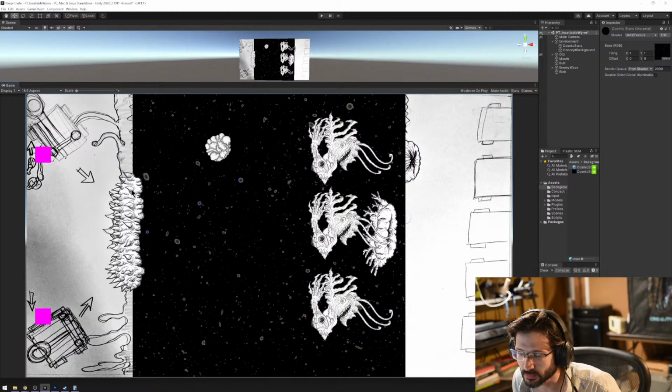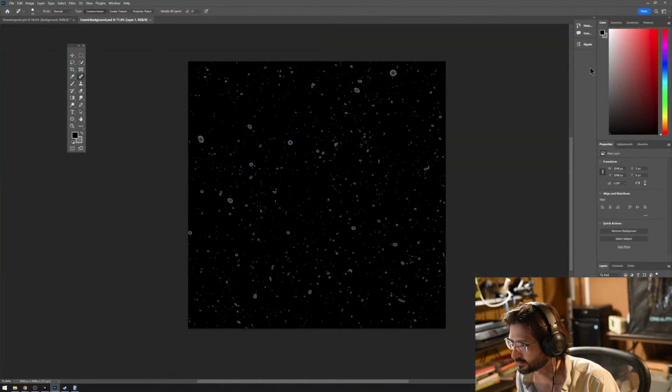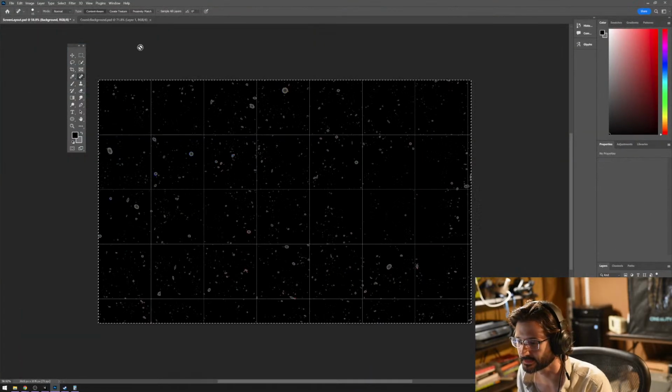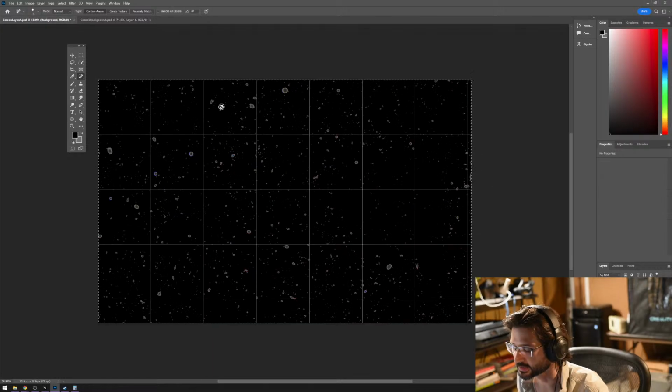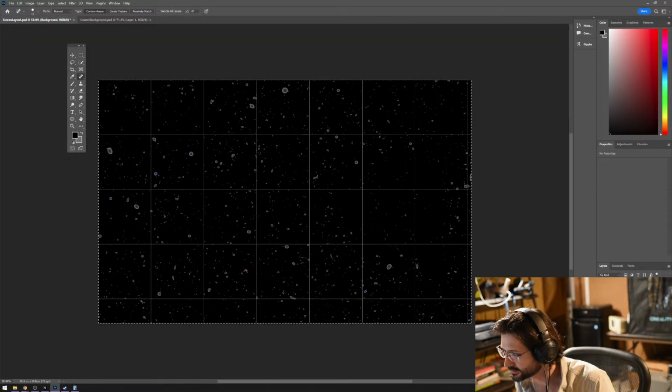So what I want to do now is I want that transition zone, and I think, well, that's fine. But this is a PSD, right? Okay, so this is the screen layout. This transition zone, whoops-a-daisy.